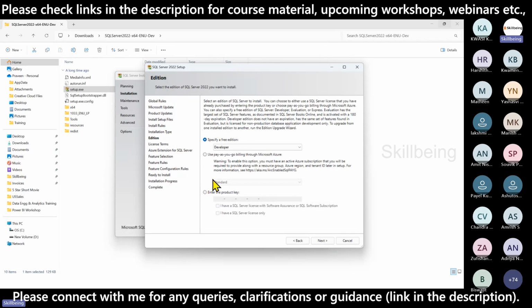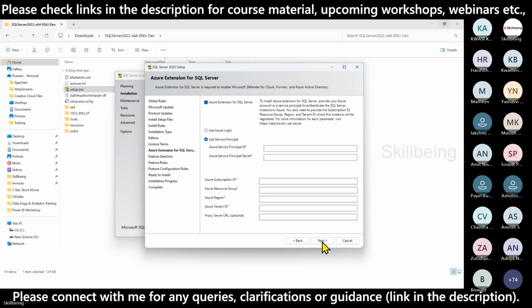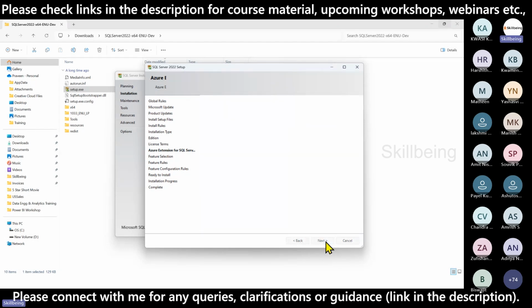Here you need to specify which edition you are using. Evaluation, developer, or express. In my case, we are using the developer. Just select the developer, then click next. Accept the license terms. Click next. And if you want to add Azure extension, you can choose this, but we don't want it. Just uncheck it. Click next.